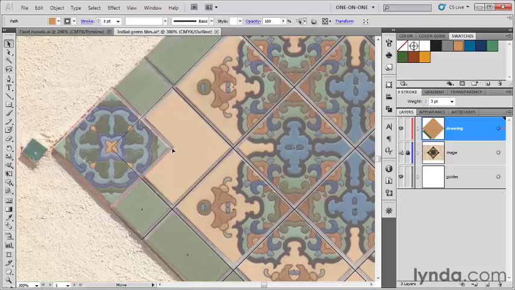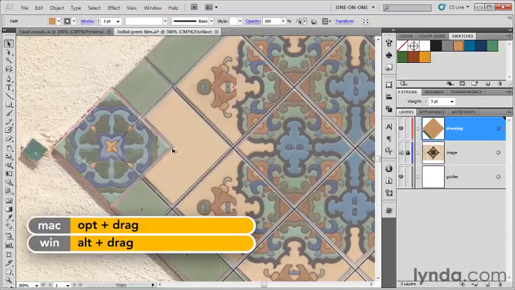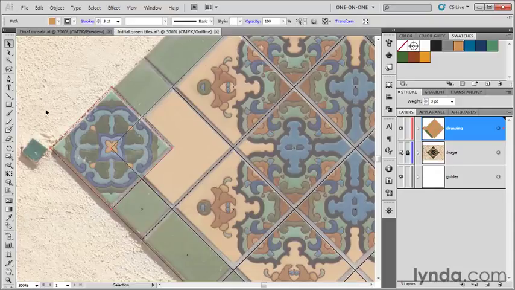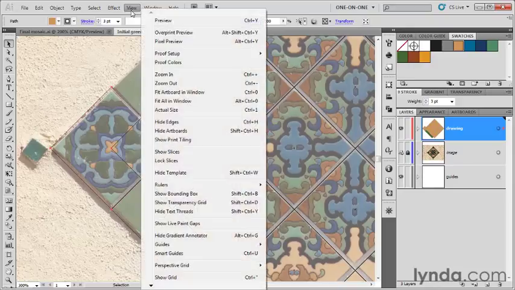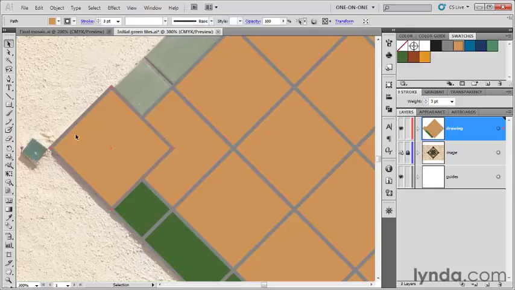Now, you may not see a snap cursor this time around. You may just see the standard black arrowhead, but you'll feel the snap occur. Once you do, press and hold the Alt key or the Option key on the Mac so you'll make a duplicate of the shape, and then go ahead and release your mouse button. All right, now I'm going to go back up to the View menu, choose Preview once again, or press Control-Y, Command-Y on the Mac to switch back to the standard view of your artwork.